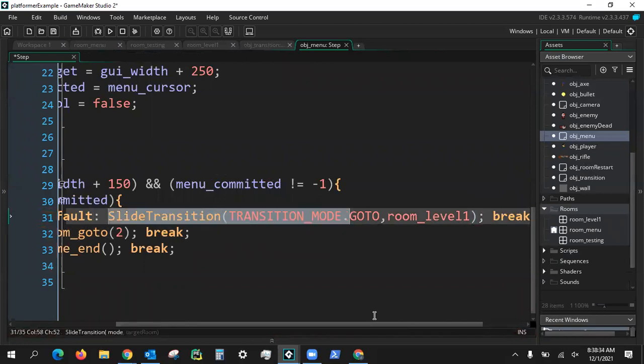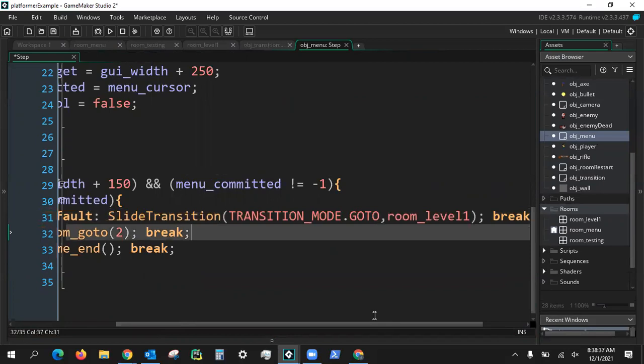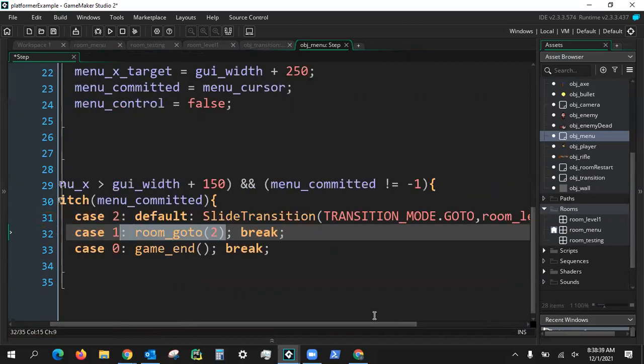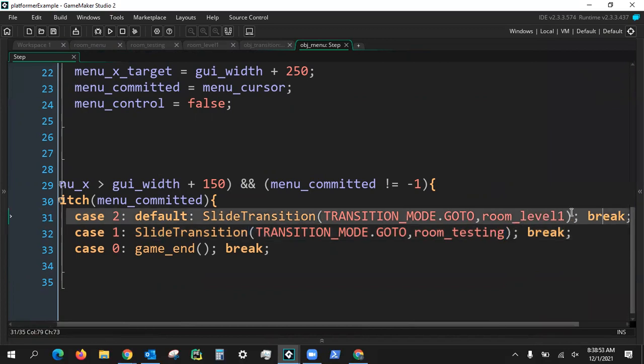We can do the exact same thing here at the bottom portion. Whenever we go to the testing room here, we specify we want to go not to room level 1, but room testing. So shrinking this just so you can see everything, we replaced the previous code here, which just said to go to room 1, to now instead call our slide transition script, pass into it the fact that we want to set the mode to be go to, and specifically when we want to go to room level 1.